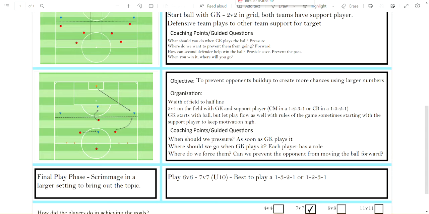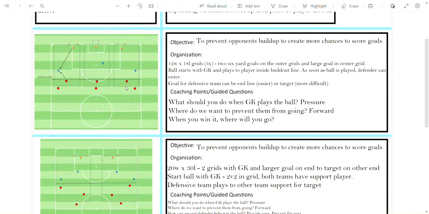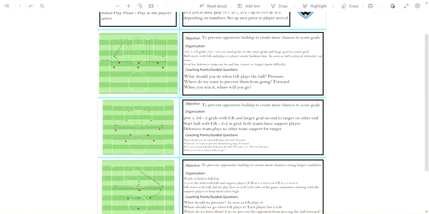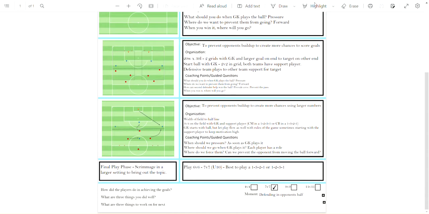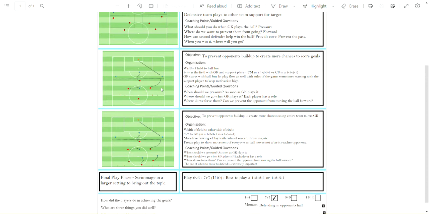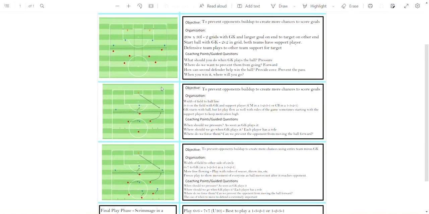4.1, the first session of the second week, is this session as well. So we're just building on it. We're just going back. Let's give them a little bit of reminder and then move forward. At the end, can we play 7v7 and 9v9, depending on the age group? Okay.